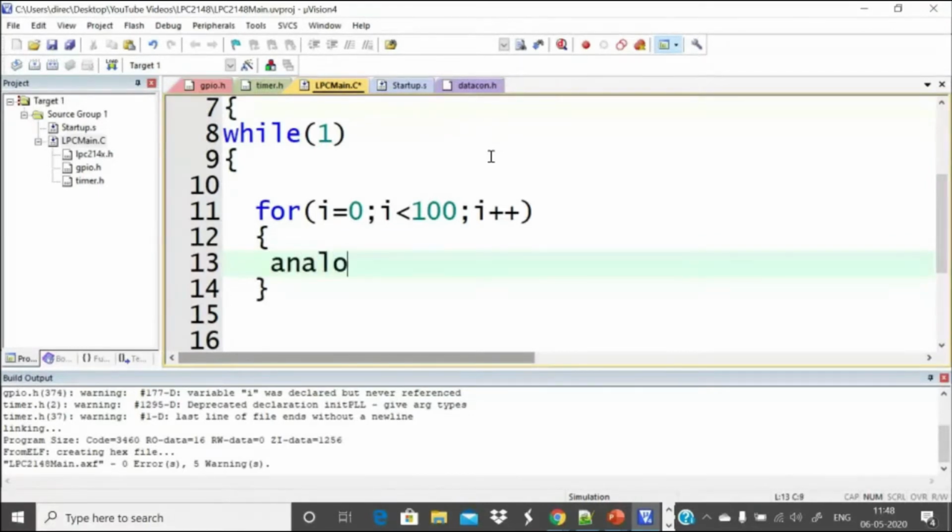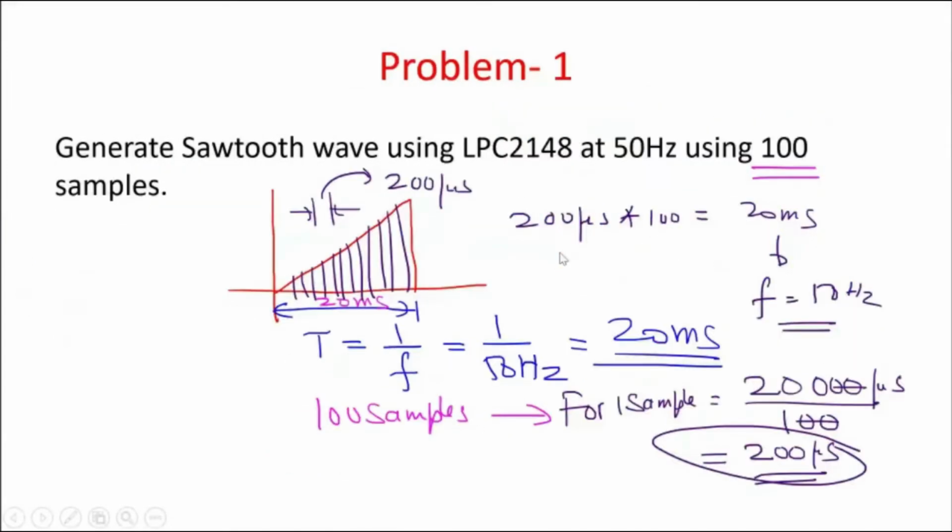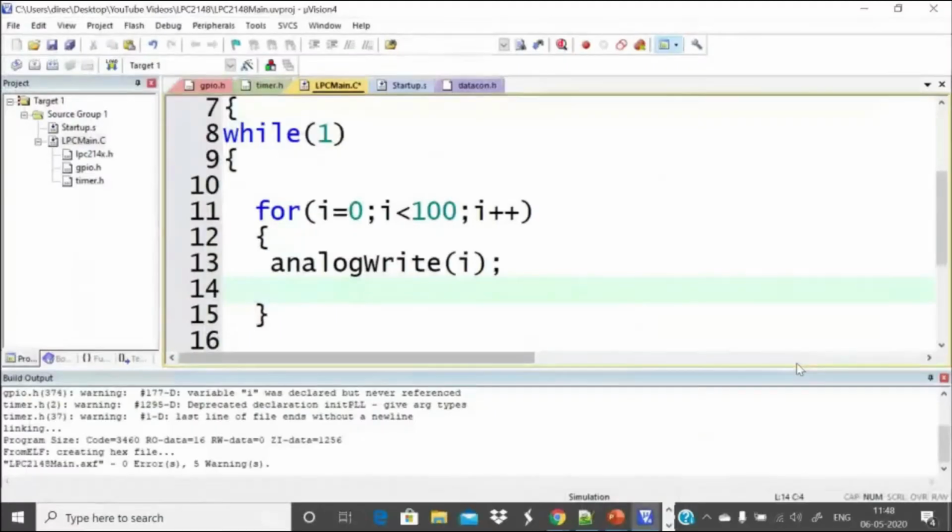Which function should we call? Analog write. What is the value that I will pass? Let us say I will simply pass high for now. What is the delay that we should pass between each and every sample? The delay that we should pass is 200 microseconds. So delay microsecond 200.